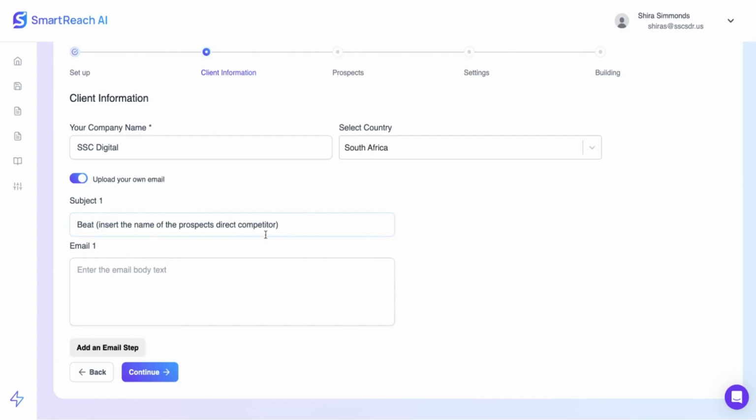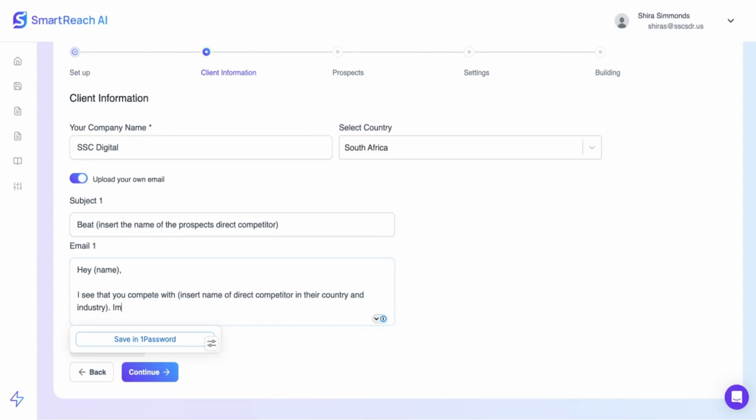So this is not just personalization, it's also very deep research. So it could be, hey name, and again, whatever I put in brackets will be personalized. I see that you compete with, and again, I'm making this up right now, insert name. Again, the more prompts I give it, the better. Direct competitor in their country and industry. Imagine if you can get a list of, insert their target audience specifically. And again, the more details you give it, the better the personalization will be, okay?